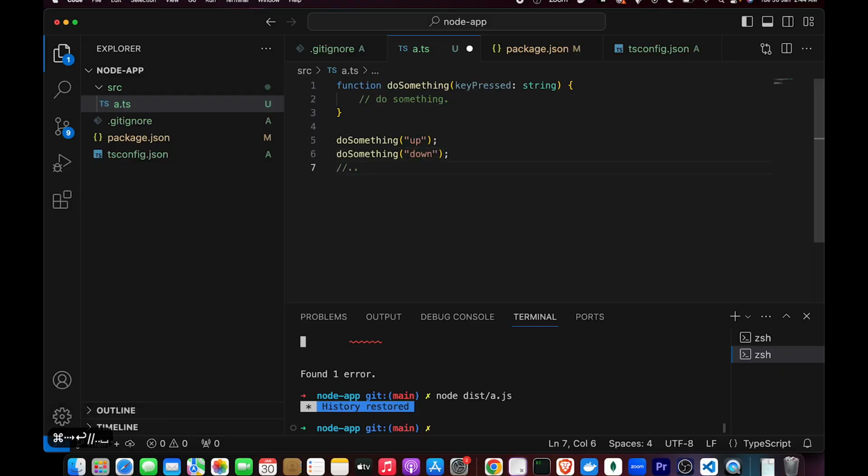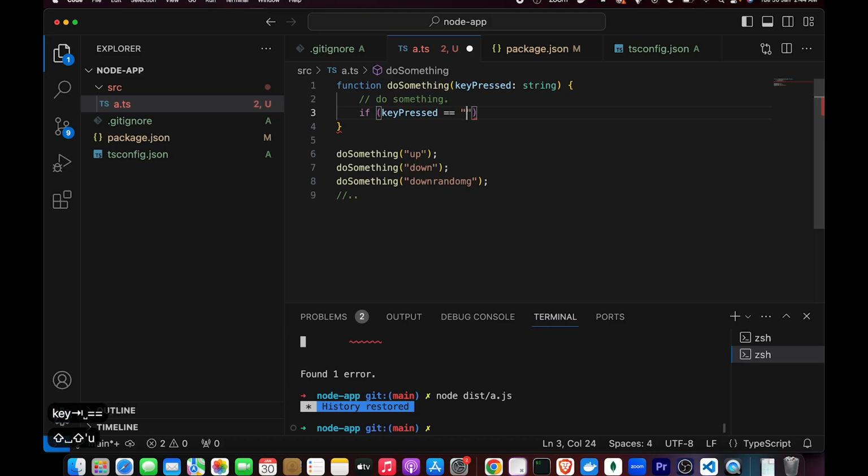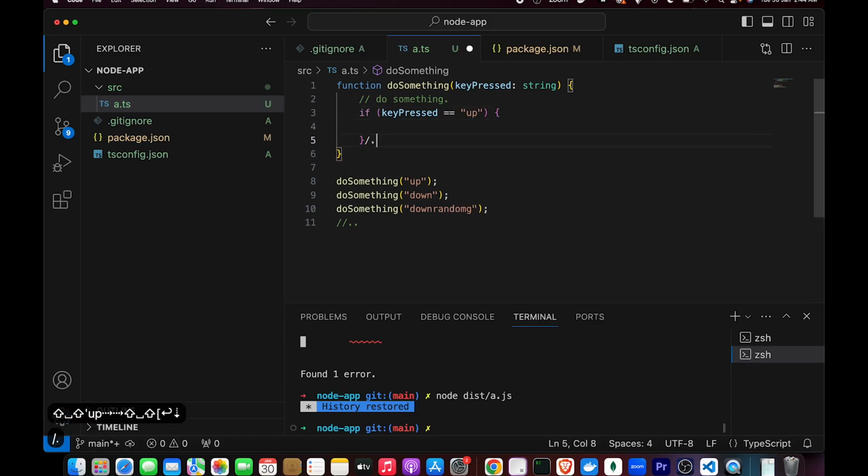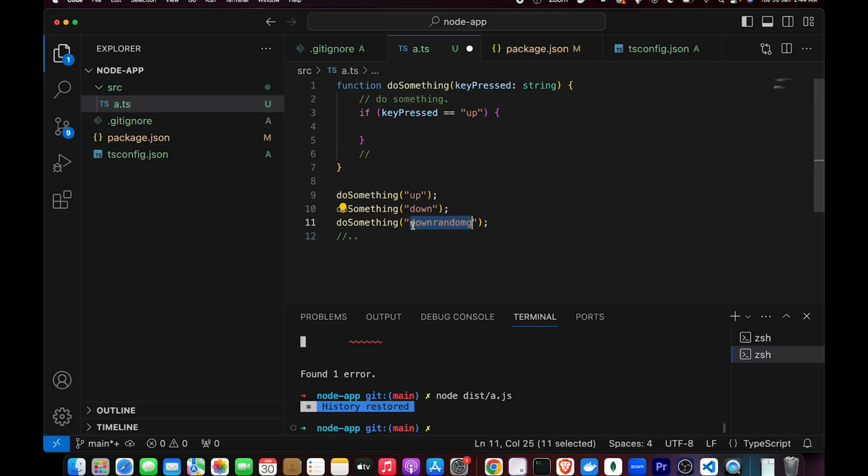What is the problem in this approach? The first problem is I can give it any random value and TypeScript won't complain. TypeScript won't be like, hey, I cannot accept down random g as an input. TypeScript feels like, okay, I expect a string. It has been given a string. And of course, your logic will fail. Your logic will eventually be something like, if key pressed equal to up, then do something, so on and so forth. There will be like 4 if checks here. And this does not lie in any of those if checks.